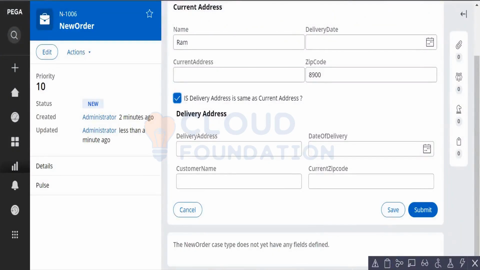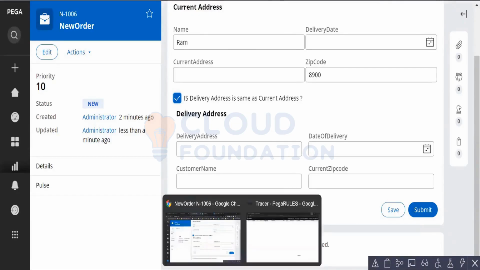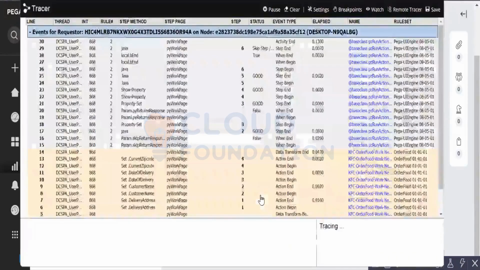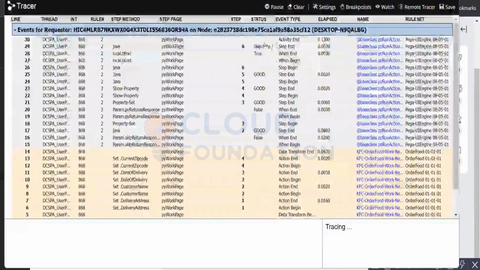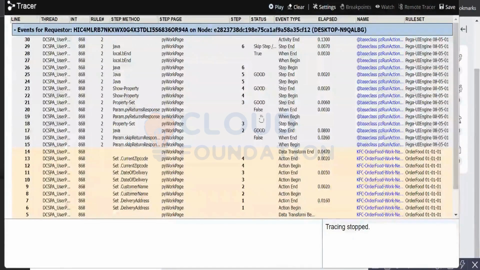Don't save it. Just see the tracer, whether anything is getting traced or not. See, something was getting traced. Pause the tracer. The tracer has ended. Now maximize the screen.